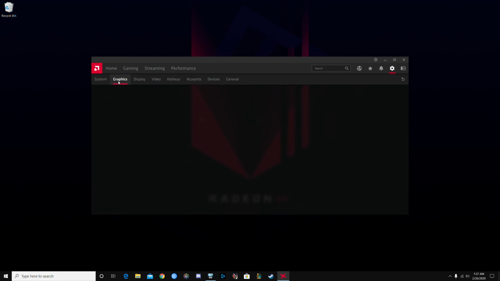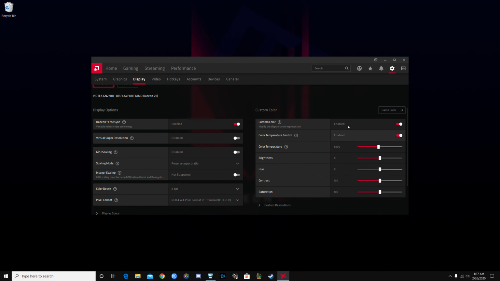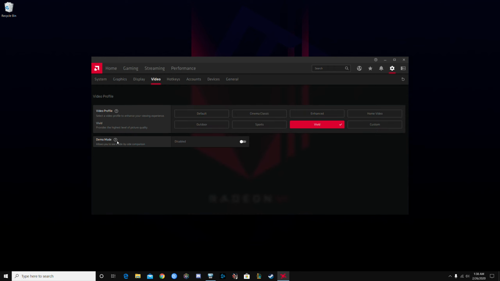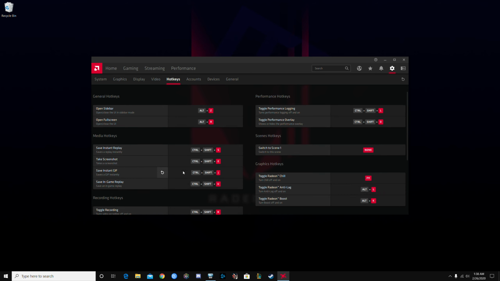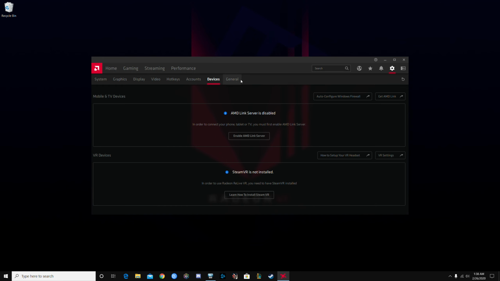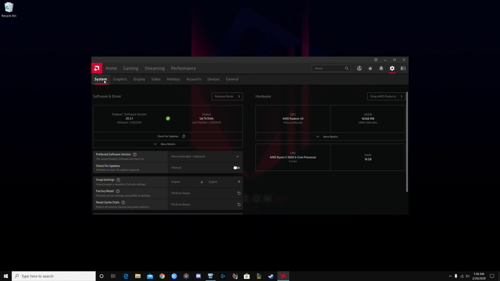Okay, so you got the graphics settings, these different features that they have, display settings, your color, your temperature controls, video, same thing for when you're watching movies. Hotkeys shows you what the hotkeys do. Accounts, if you have any that you want to link up to it, so when you do stream, it goes to your Twitch account like I have here. But basically for your drivers, so you see here, this is what you have now.